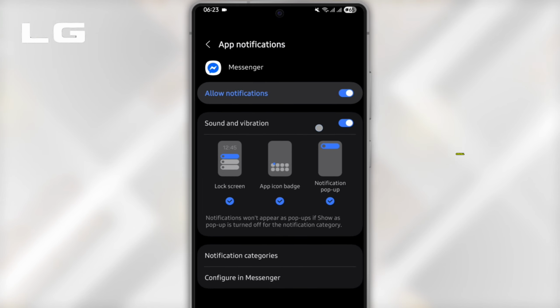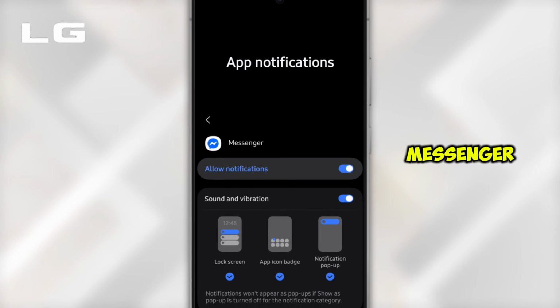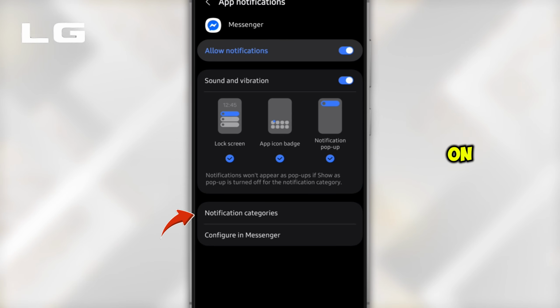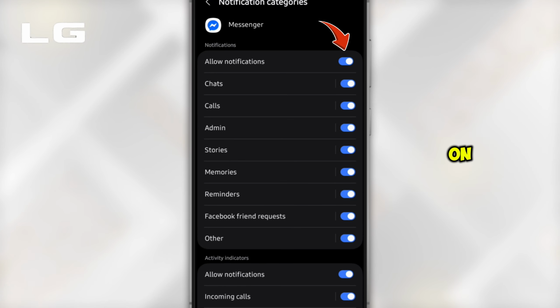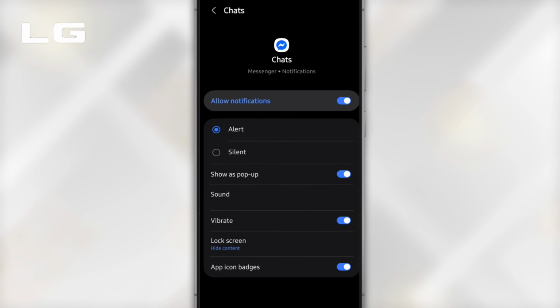If you would like to change the overall sound of this Messenger, you can also do it by tapping on this notification categories again and make sure allow notification is turned on and set for chats. So guys, this is how easy it is.